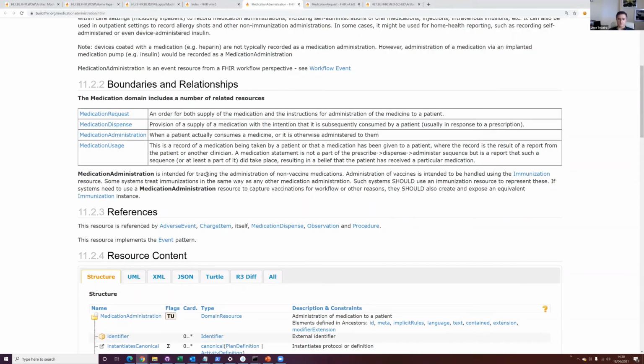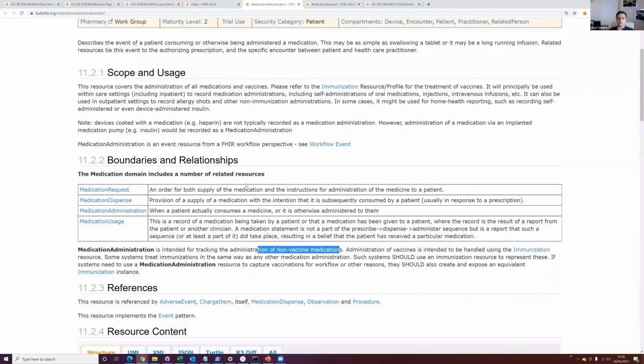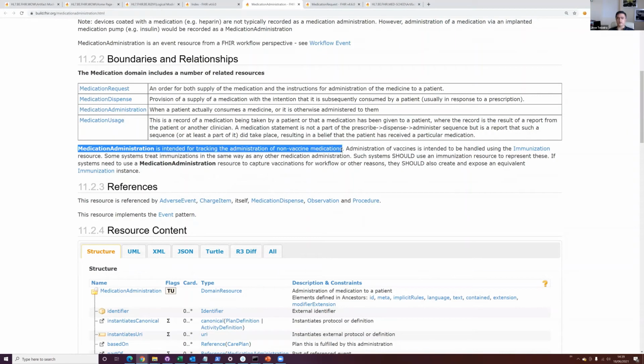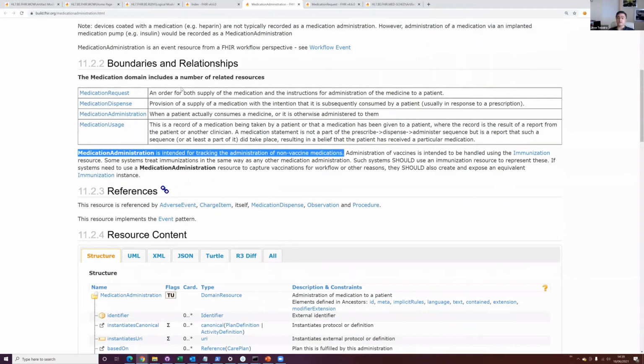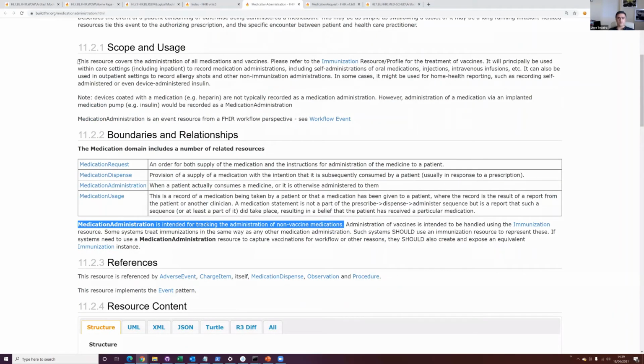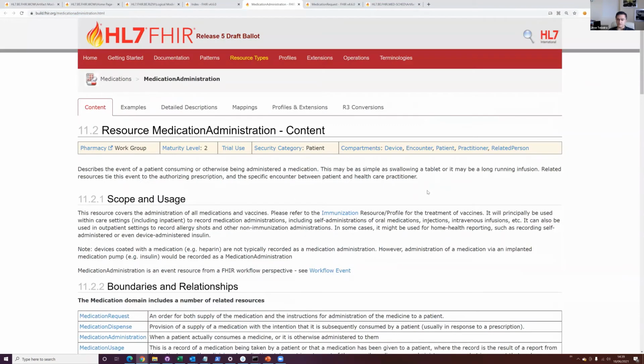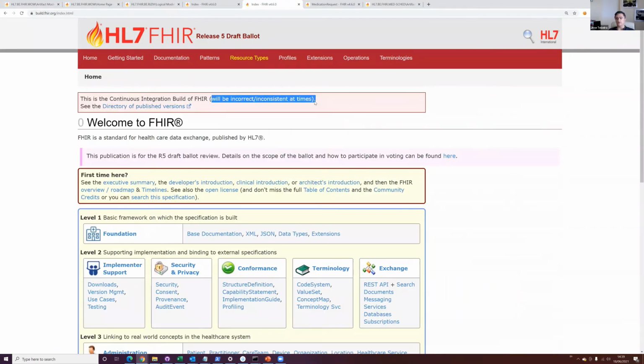So medication administration, okay. Non-vaccine medications. Okay, I'm actually just seeing a typo there. And this will happen. Feel free to say in chat.fhir.org, hey guys, I'm confused. This is one thing, and this seems to be the other way around. So maybe there's a typo there. This is a typo. I was not expecting this, but this happens because I'm looking at the current build version of FHIR, which is supposed to be, and it says here, it will be incorrect or inconsistent at times.